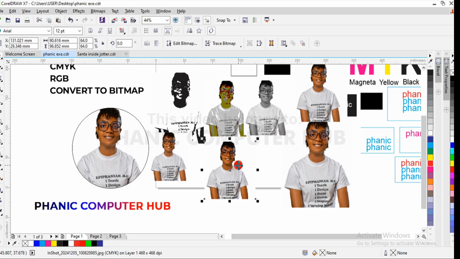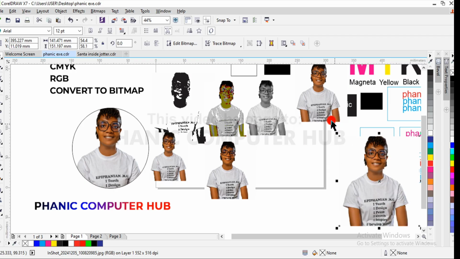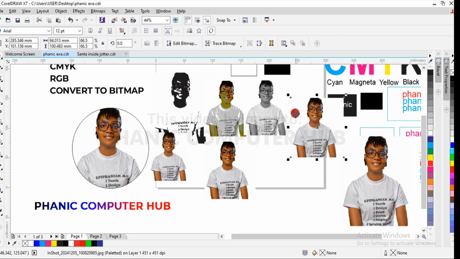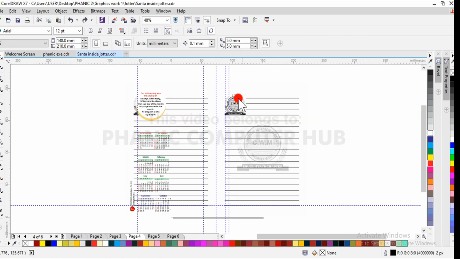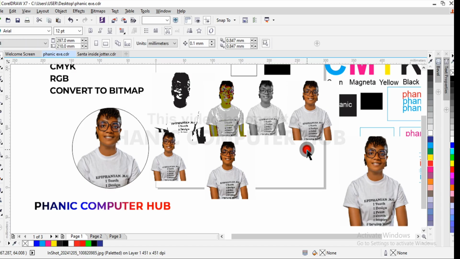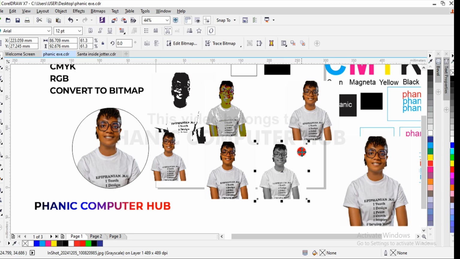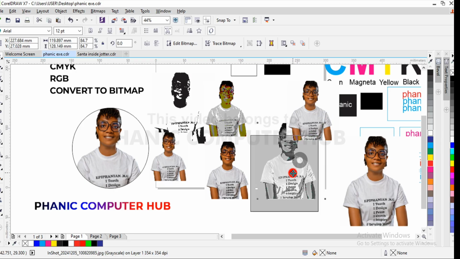Okay, so can you see these are converted to bitmap? If this were a live training, I would have asked you which one we normally use for our logos. But it's very clear, I think. I believe you are not confused. So this is the one that we use. We use grayscale for our logos.